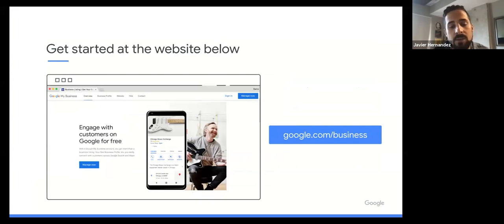So to get started, you want to first check if your organization's already listed in Google. You can do that by going to www.google.com/business, and then you're going to click the button labeled Manage Now, and type in the name of your organization. If your business listing appears, you can claim it and just take ownership of that existing listing. If it doesn't show up, you can just click on a button that says Add Your Business to Google to get started with a new listing.